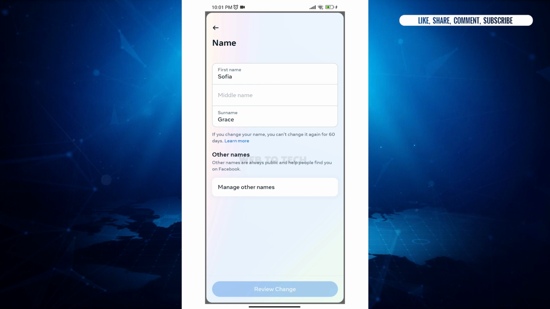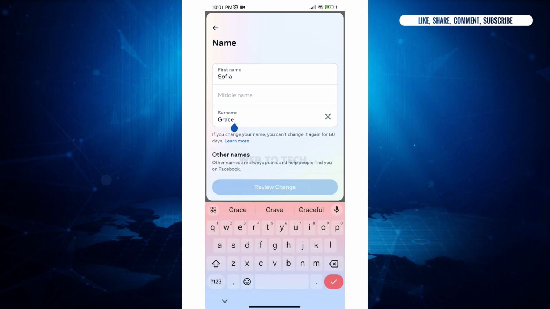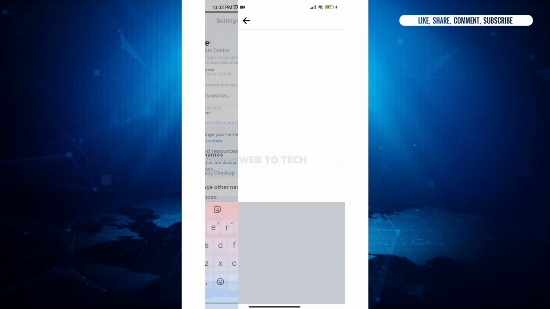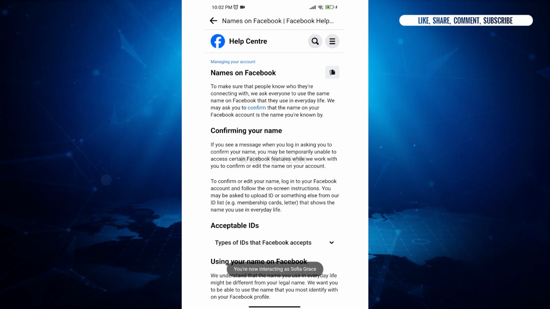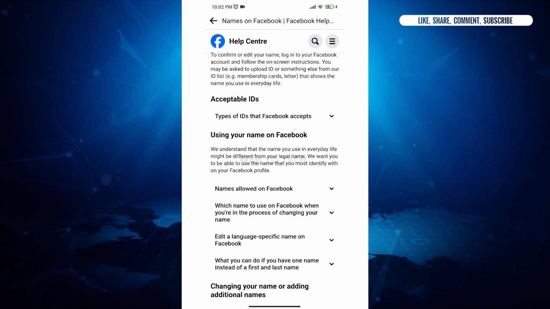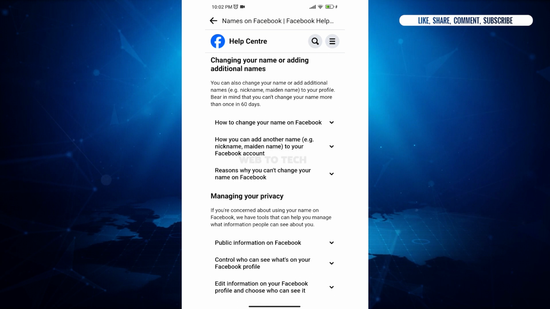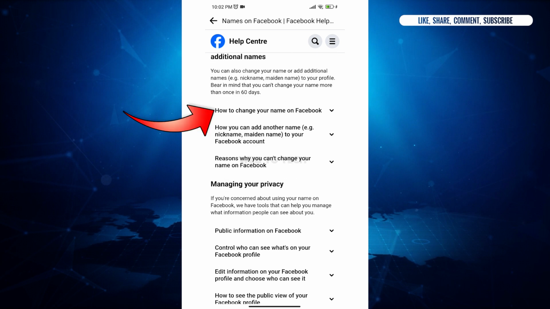Here you can see the first name, middle name and the last name. You can remove the last name but the system will not allow it. Instead, tap on Learn More just below. It will directly lead you to the Help Center. You can see various problems and their solutions. Search for how to change your name on Facebook by scrolling down and tap on that.